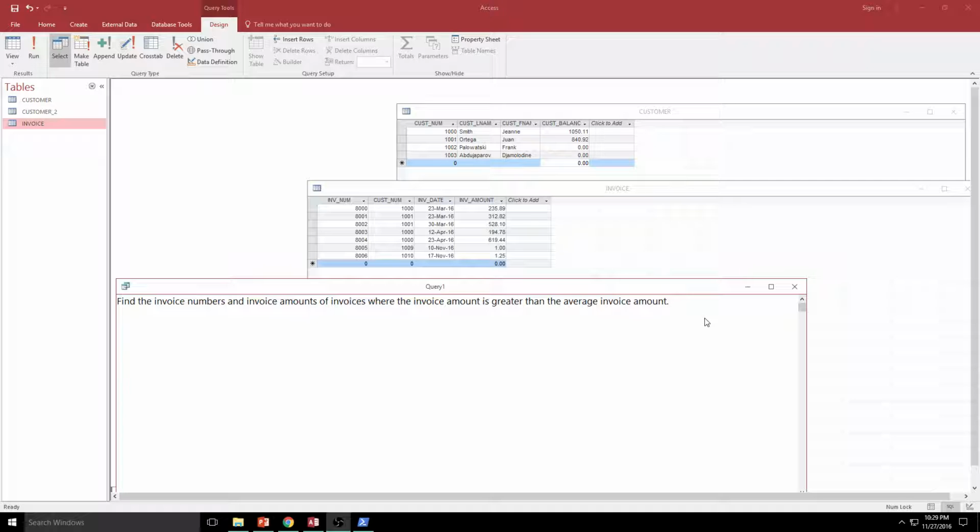Okay, so what we're going to do is write a SQL query that will go through and pick out all the invoices where the invoice amount is larger than the average of these numbers here, of the invoice amounts.